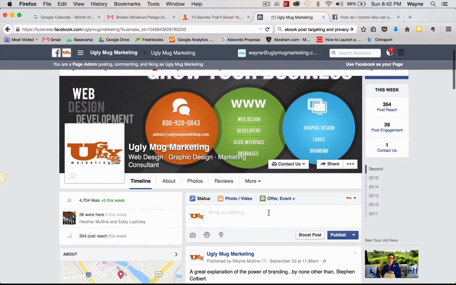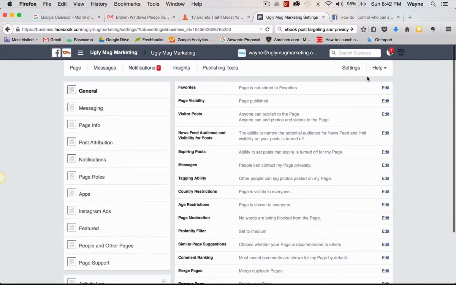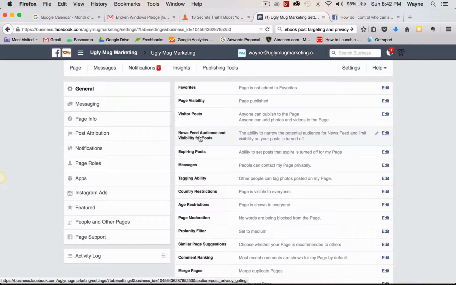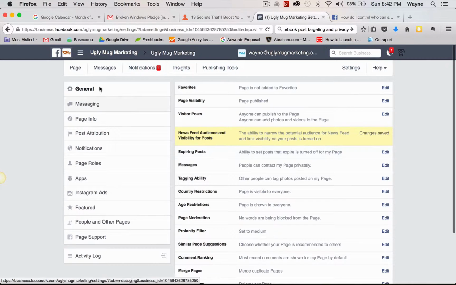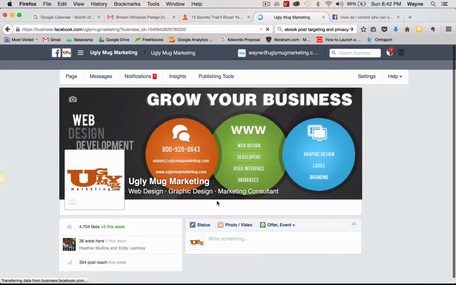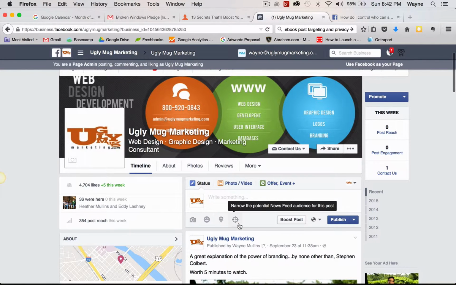So the first thing you want to do to be able to do this is go to settings on your page. Then right here under this first tab, the general tab, Newsfeed audience and visibility for posts, you're going to click on edit for that. Then click the little checkbox here, allow newsfeed audience selection and post visibility options for this page. Save changes. Okay, great. Go back to the page. Now watch what happens when I click here. You'll notice that we added narrow the potential newsfeed audience for this post.